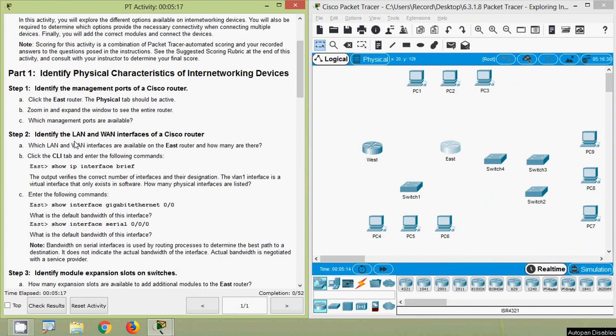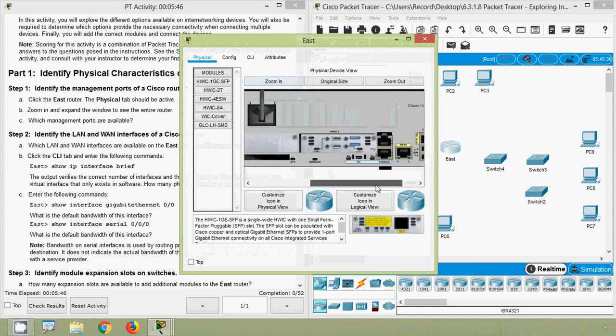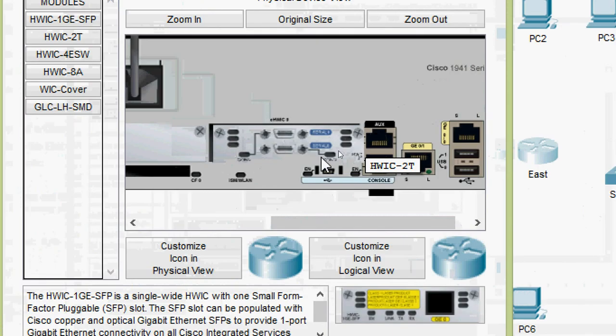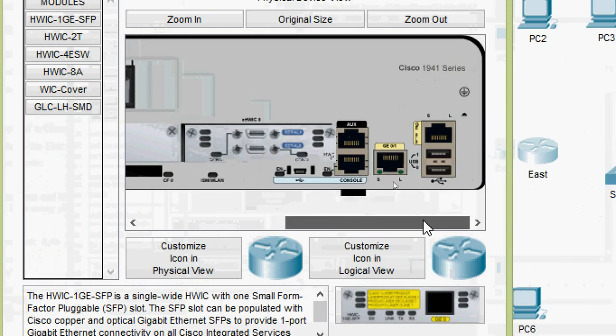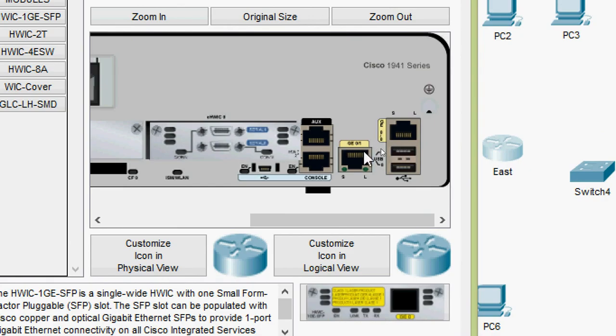Coming to step 2. Identify the LAN and WAN interfaces of a Cisco router. Which LAN and WAN interfaces are available on the East router and how many are there? Okay, we will verify physically in this router East. Here we can see Physical, we will zoom in and here we can see the ports. Here we can see two WAN interfaces. Also here we can see two gigabit Ethernet ports. I think it's gigabit Ethernet because it's not clear, but still we can see GE0/1 and GE0/0 something. Okay, right, so we will verify using a command.